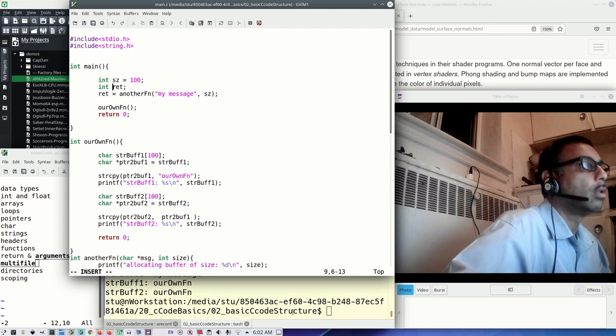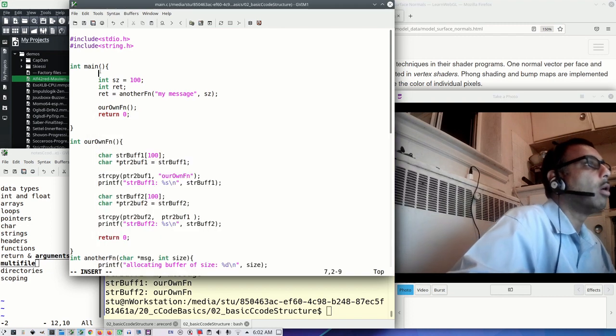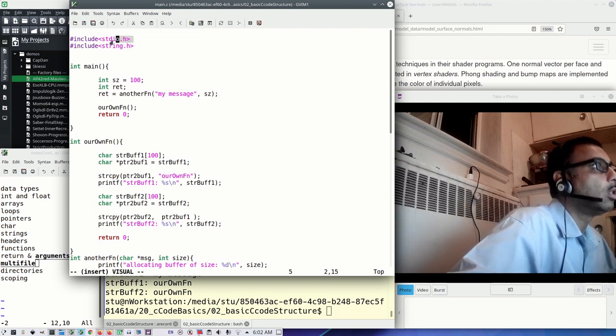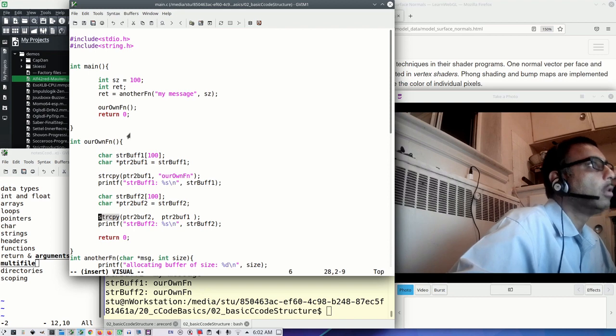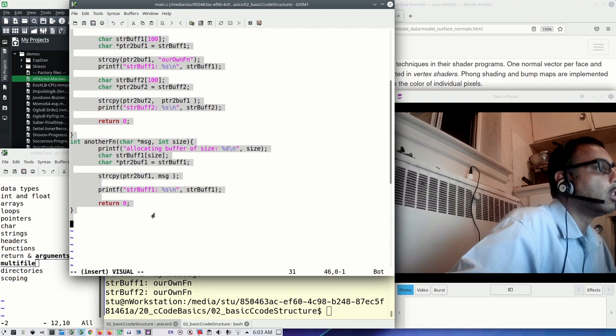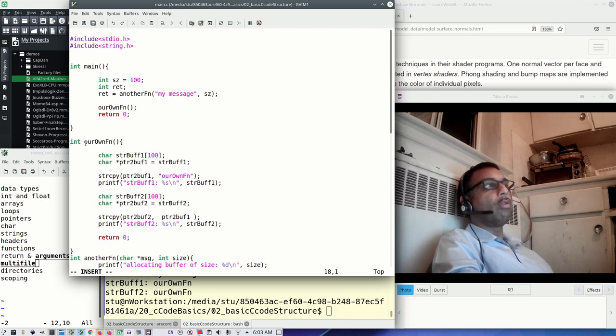Oh, I didn't save it. So just like we had the implicit declaration, we have that same problem again. Just like when we didn't include string or standard IO, we couldn't use printf, or if we don't include string, we can't use strcpy. Now, since this is below here, we can't use our own function and another function because the references are coming too late. So we have to make sure that these come in beforehand.